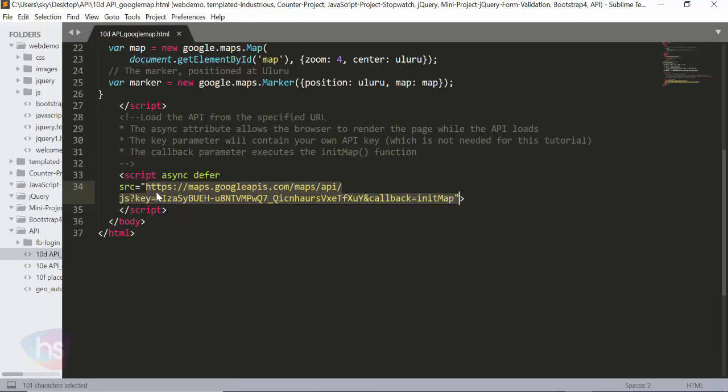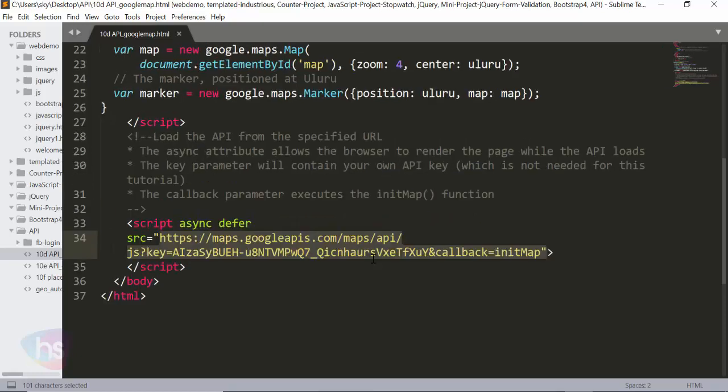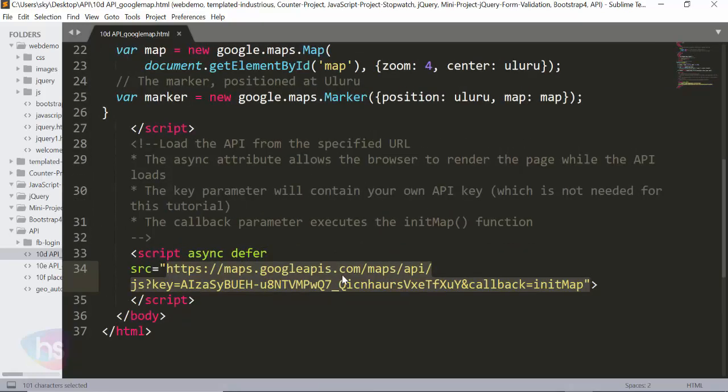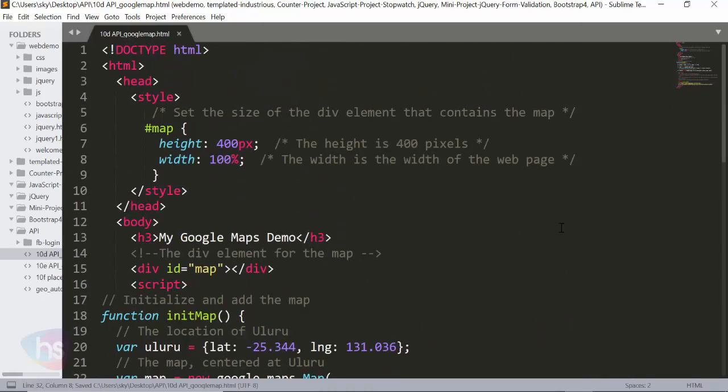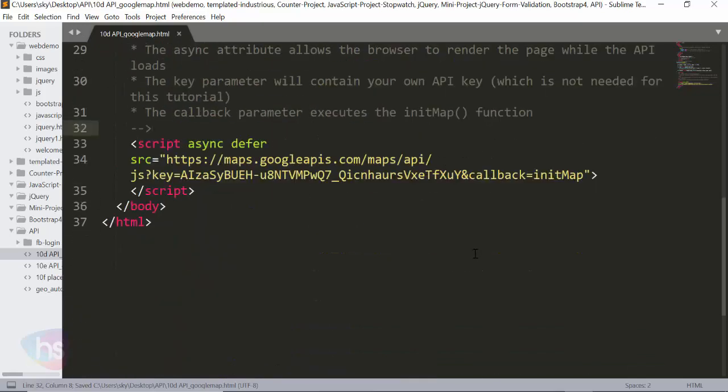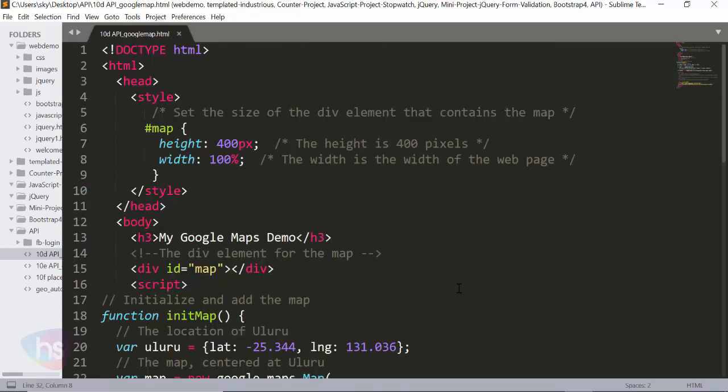So this website is https://maps.googleapis.com/maps/api/js with your key, and the key is displayed here with the callback of initMap, the map initialization. All right, that is very simple and pretty easy for integrating APIs, application programming interfaces, to our local HTML forms or any other programming languages. I hope you are aware of how to integrate maps to your local servers.